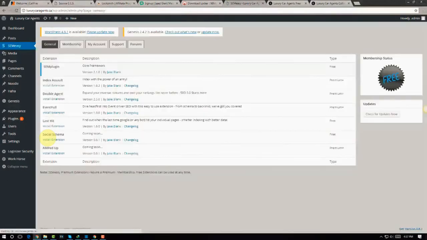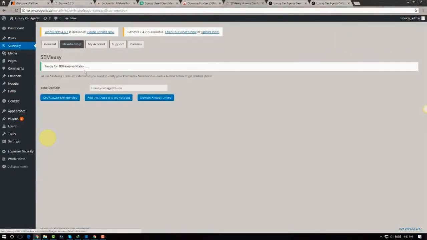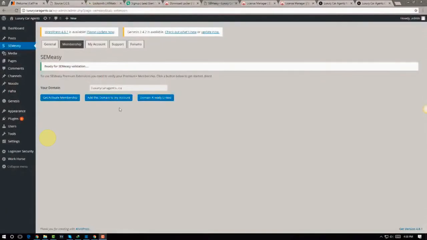Install this right now. Oh, I forgot, I also have to activate the membership. Now you want to go to Membership, Activate. Click Add this domain to my account, and it's going to open up a tab which is going to have your license key. I'm not going to show you guys the license key because I just purchased this, but I'm going to stop the video for now, copy my license key, and you want to copy your domain and pop it in the license key.